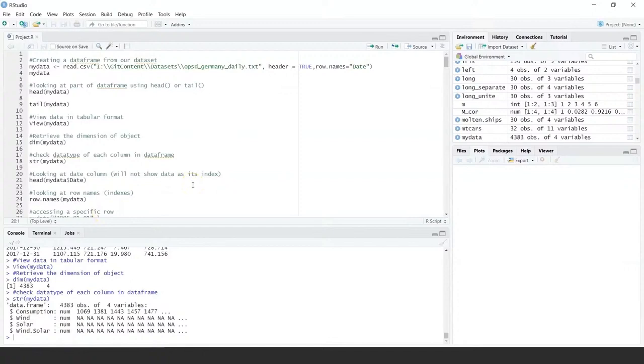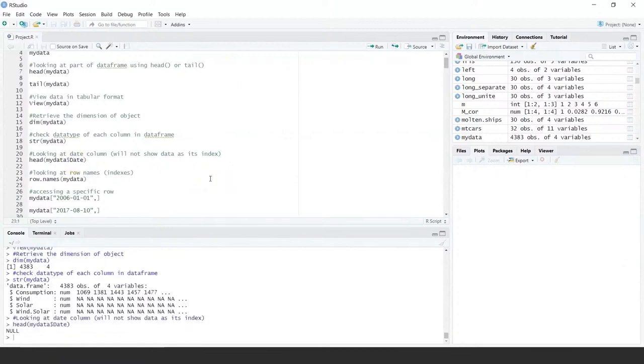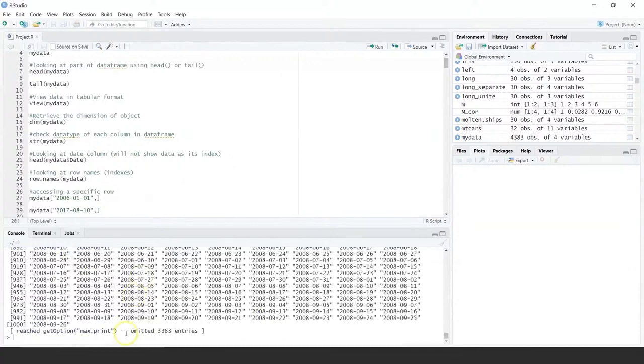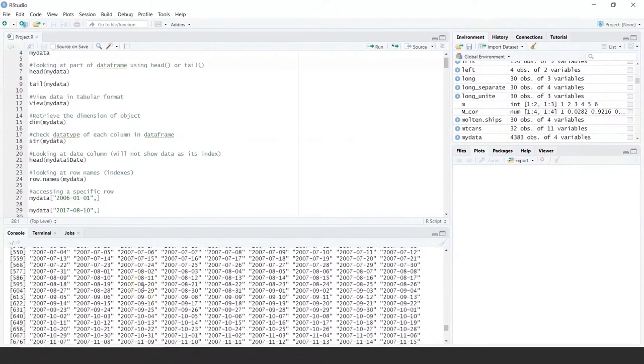Now we would be interested in looking at this date column, so let's look at the data type of this date column. If I try to do this, it will show me that this is NULL, because date as a column does not exist since we created it as an index. If I look at row names and search for my data, showing me the index column or row.names, it tells me these are the values, that's the date column, which we are seeing here.